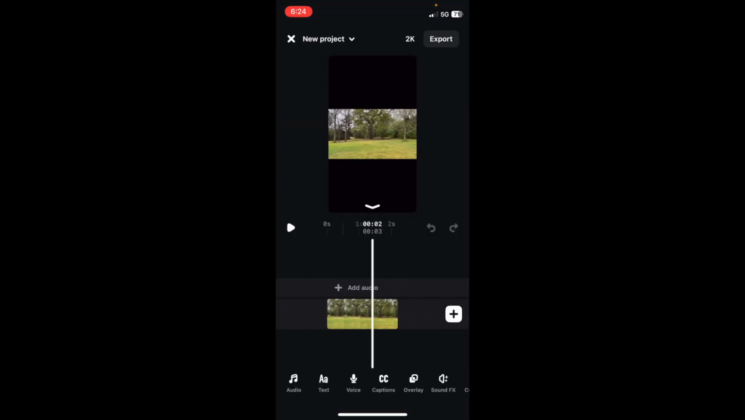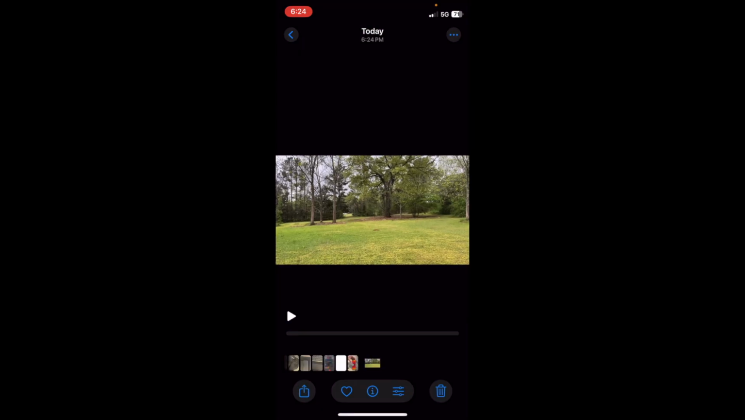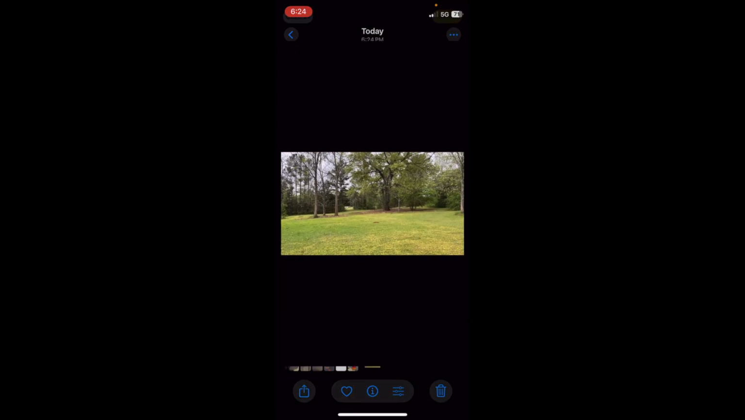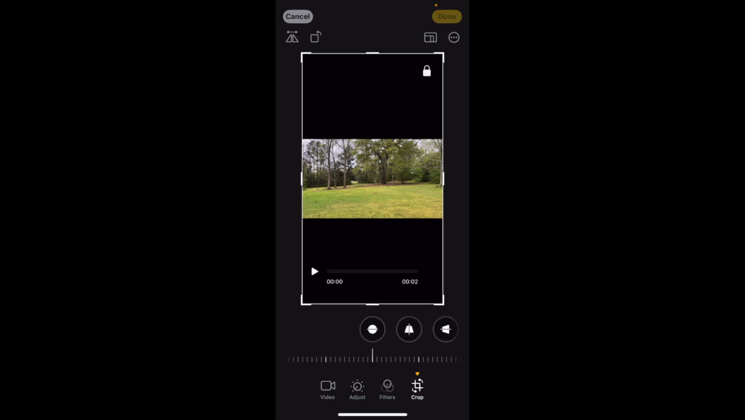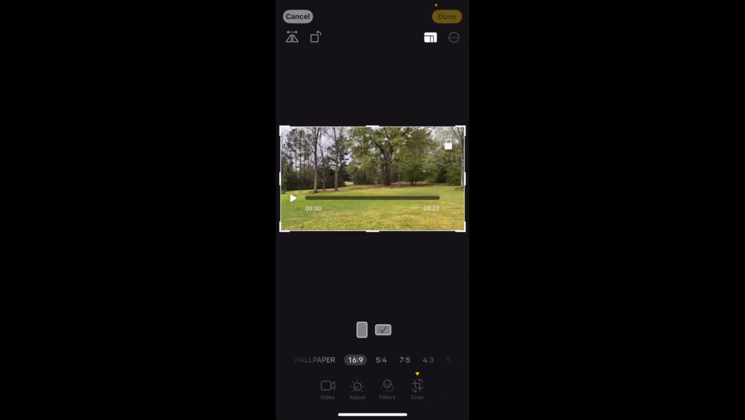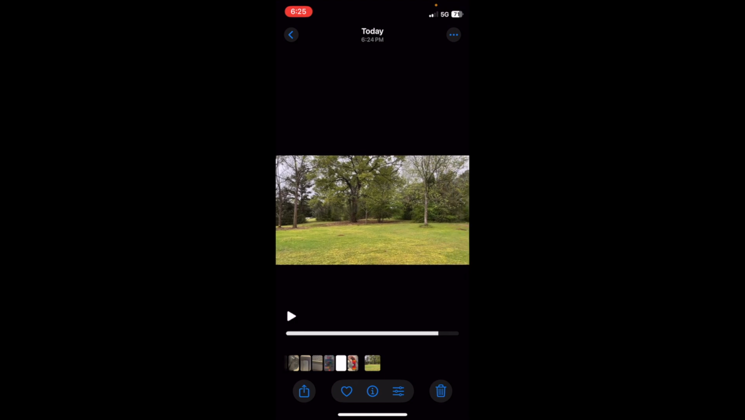One hack I want to show you is if you have horizontal footage, you could export this. Then when you go down to edit in the Photos app, just hit crop. Select the top right up here, slide over to 9:16 and change that to horizontal. So now it will be in the horizontal aspect ratio for YouTube.